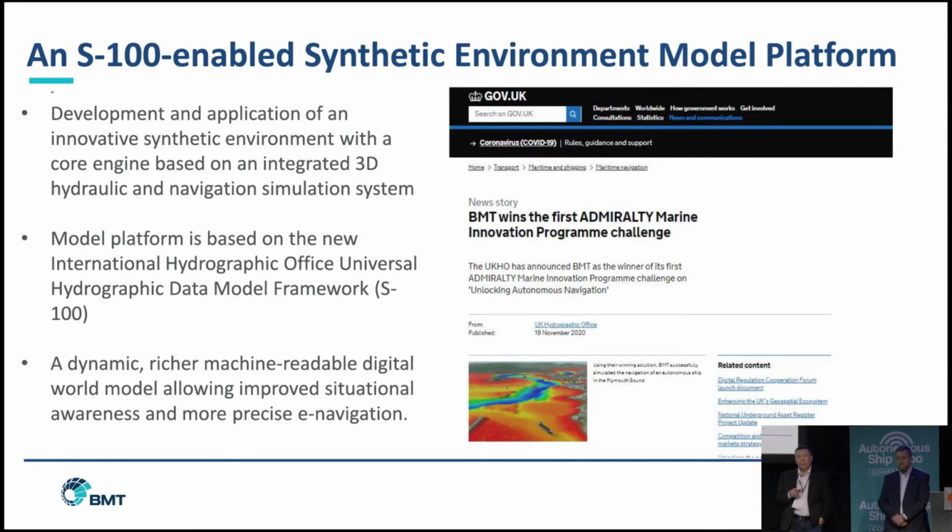Just as a background, the current S57 standard for digital hydrographic data has been in use since 1992, with the last revision being in 2000. It's fundamentally limited in its application because it's primarily intended that the human is the end user.